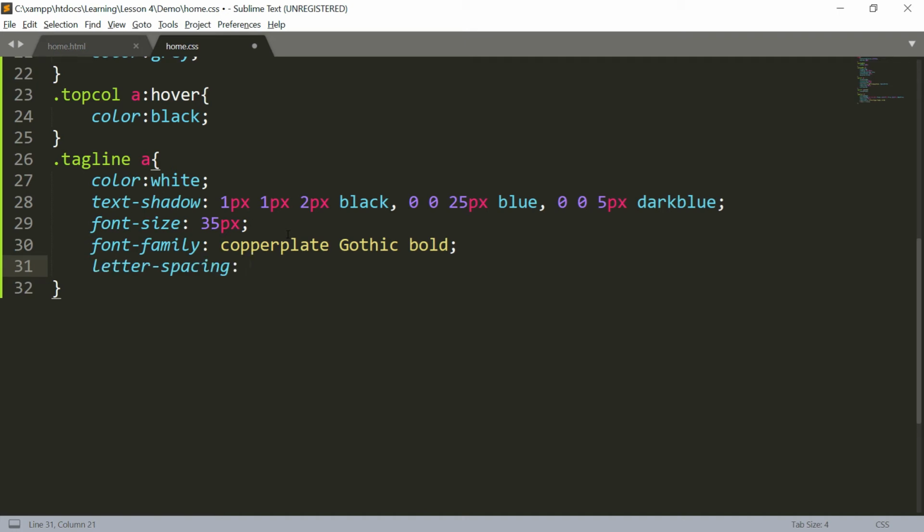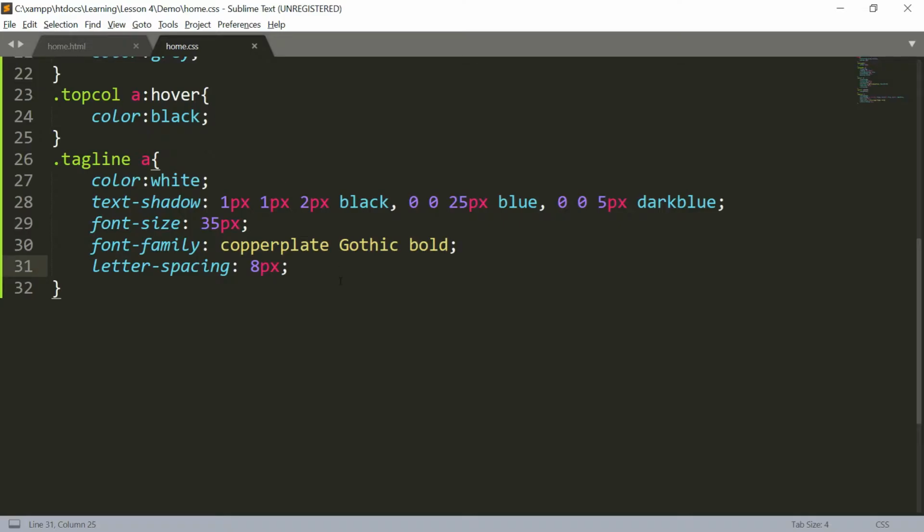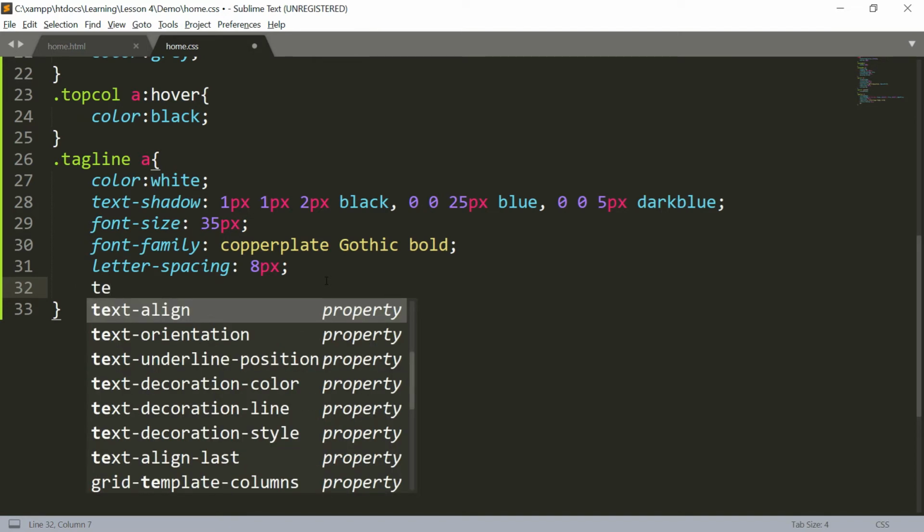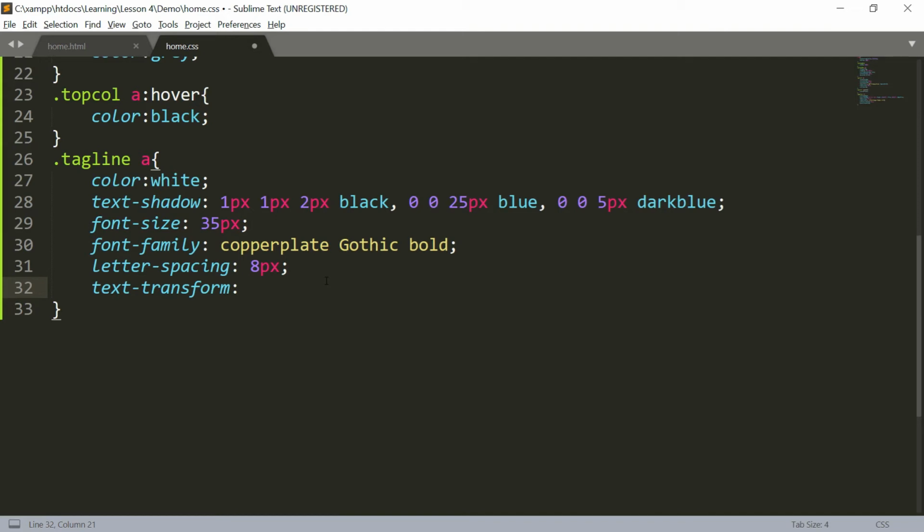Letter spacing should be 8px around. That will make an impact on that one. Letter spacing is a new thing I haven't covered. Letter spacing is how I want to make it distinct. But in this short form the small letters are not good, so I will make it uppercase. Uppercase will be text transformation. So text-transform should be uppercase, and that's how it is.